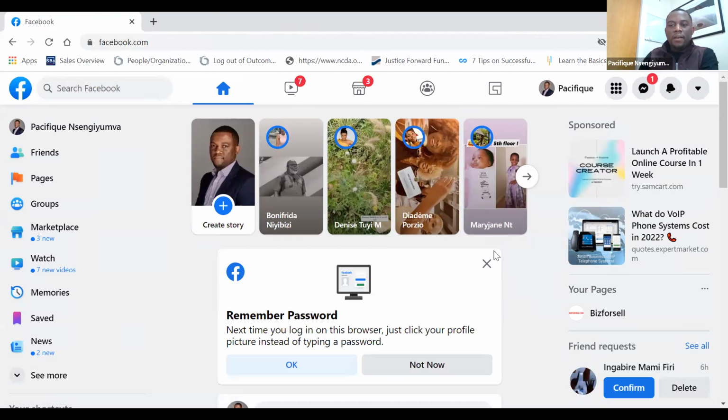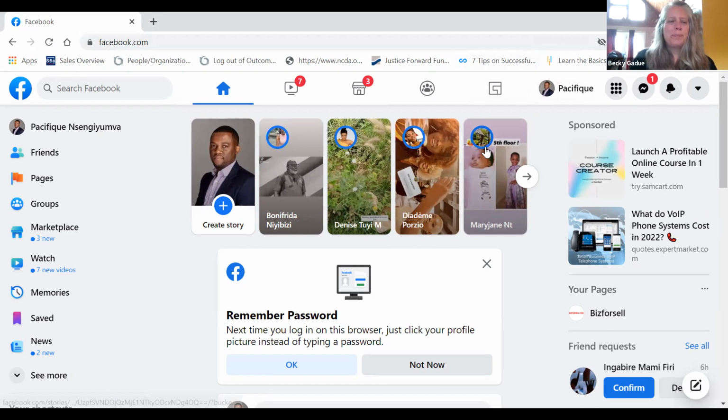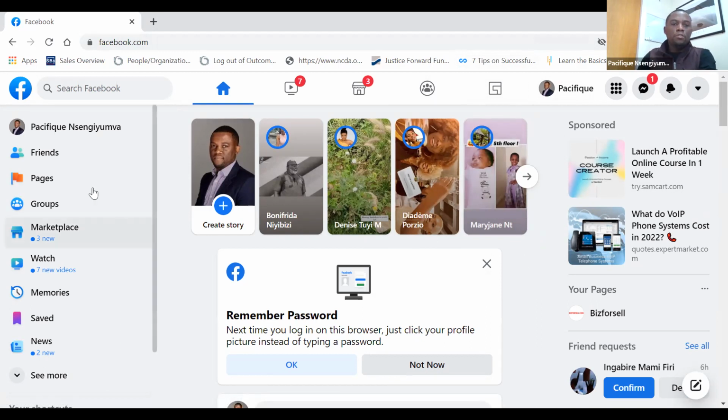Okay, so here is my Facebook account. Can everyone see my screen? Is everyone able to see my screen? Yes. Okay, perfect. So when you log into your Facebook account and you want to create a page, you hover over to your left and then click on pages.